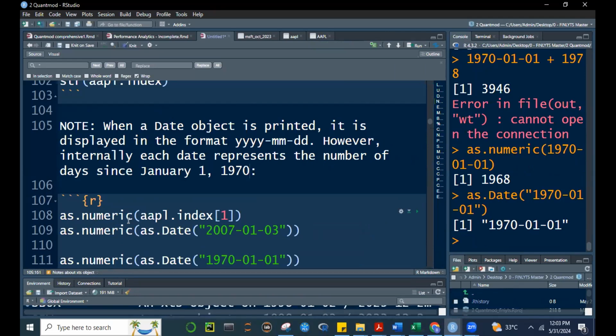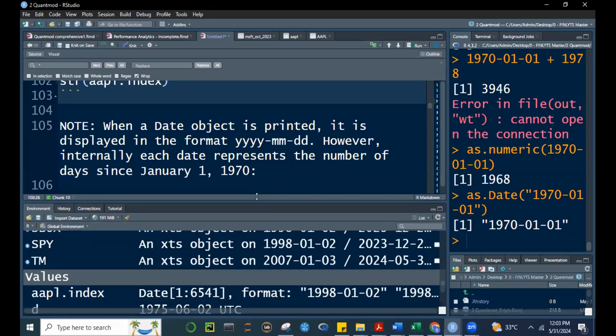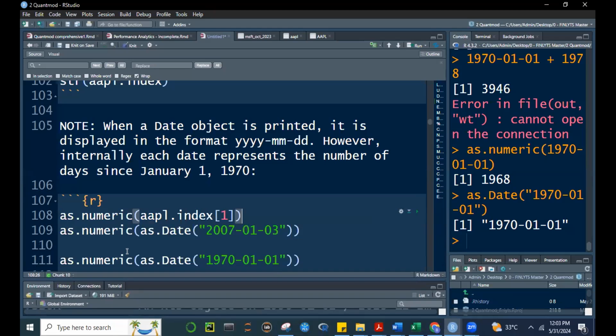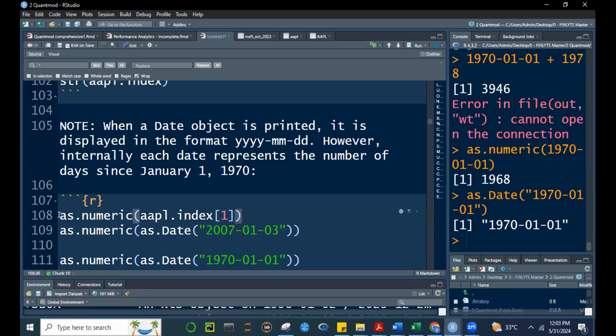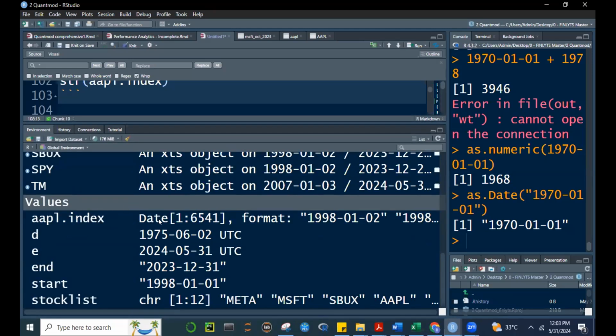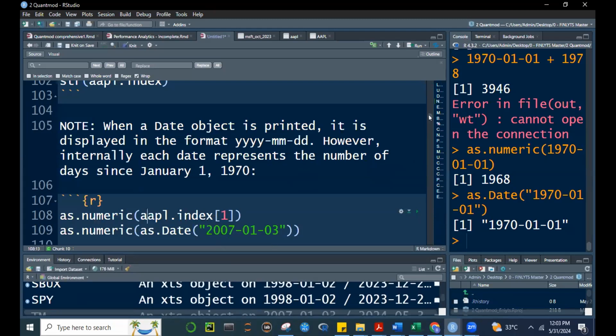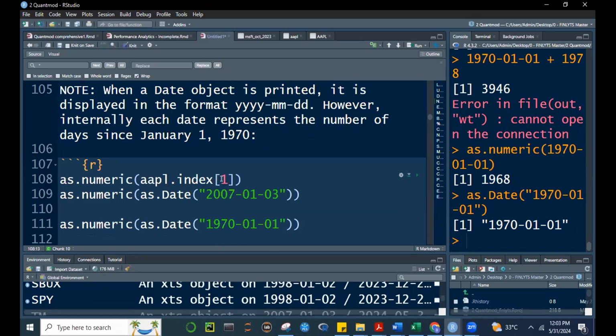Okay, so as that numeric, Apple index 1. What does this tell us? Our Apple index, class, where's our Apple index? Here it is. 1998-01-02, that's the first date. Okay? Here I'm saying, convert to a numeric what comes from the Apple index. Remember, the Apple index is a date. Apple.index, these are dates. So I'm telling R to convert the date into a number.